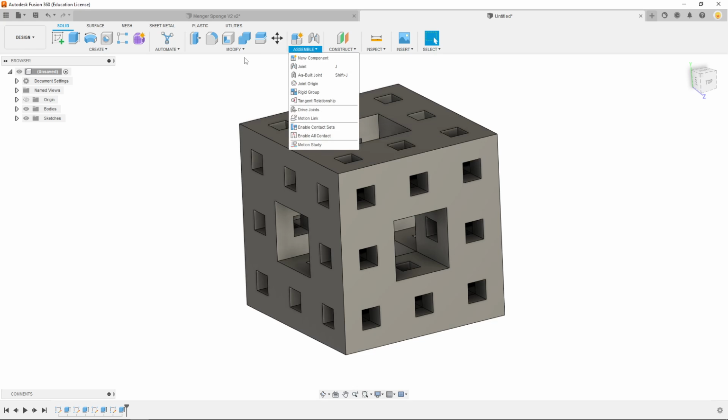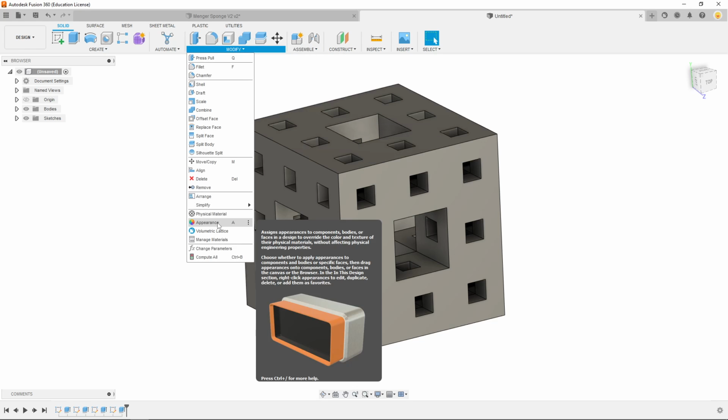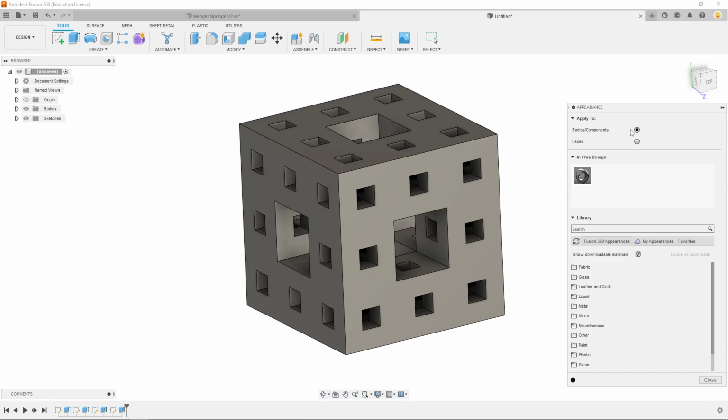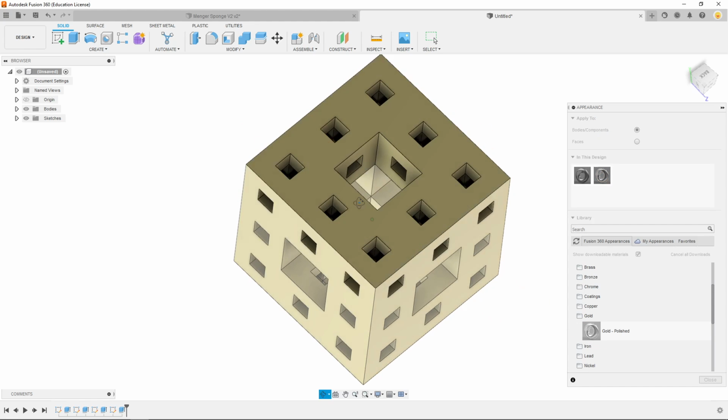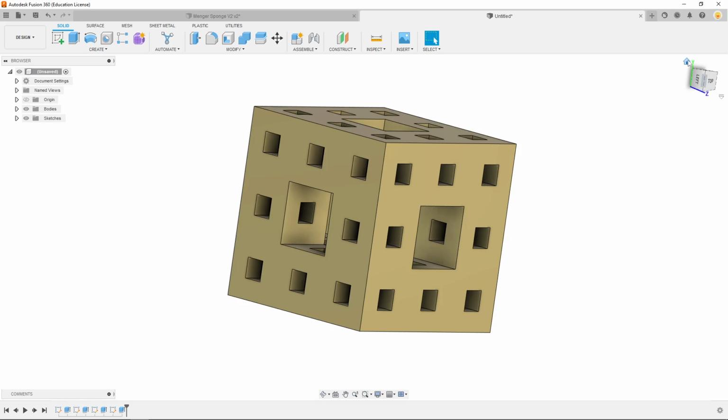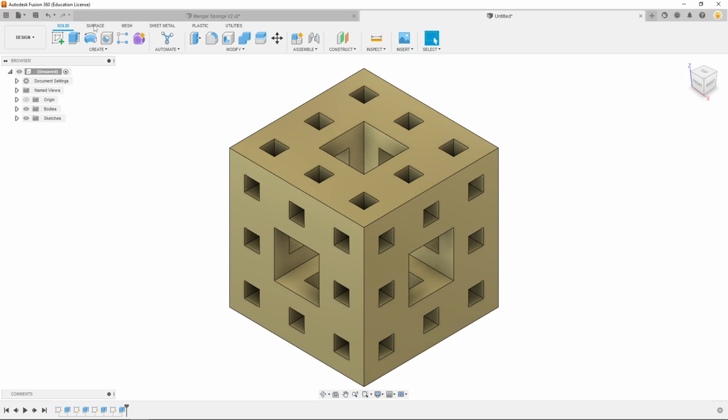And lastly, if I go to Modify and go to Appearance, or if you see here it says A, you can hit A on your keyboard. This is going to apply to my bodies/components, so the whole shape. If I want to, I don't know, let's go to metal. Metal's always fun. And a lot of my students like to pick gold, so I'm going to click gold. I'm going to click and drag it so that it touches the cube. And now you can see I have a gold cube. Looks super cool.